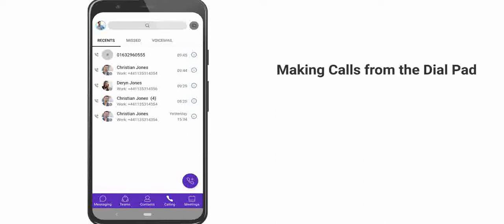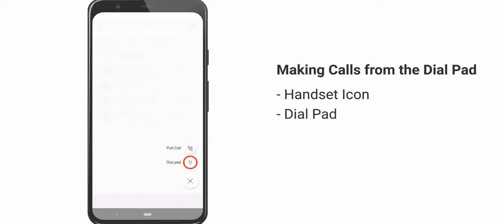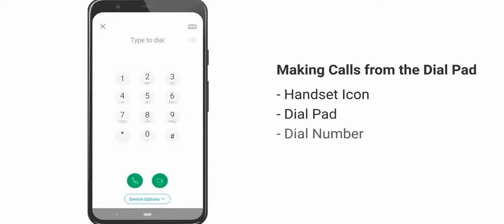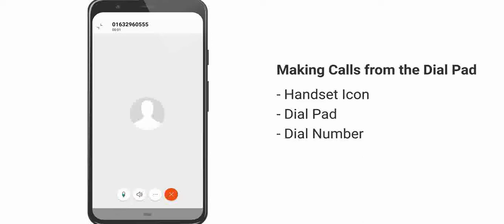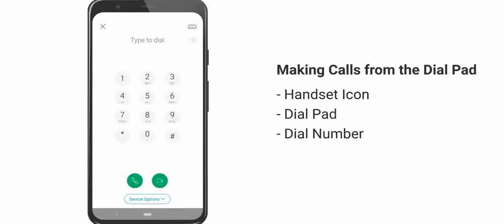Any number can be entered manually using the dial pad. Select the handset icon, followed by the dial pad. Then enter the required number and press the audio or video call icon to make the call. Please note that you will not be able to turn on video if you are dialing an external non-Webex user.